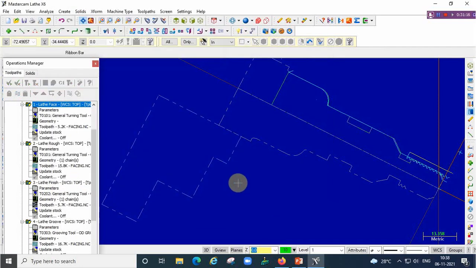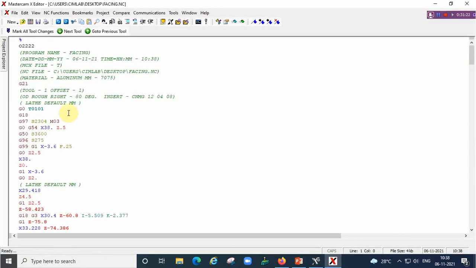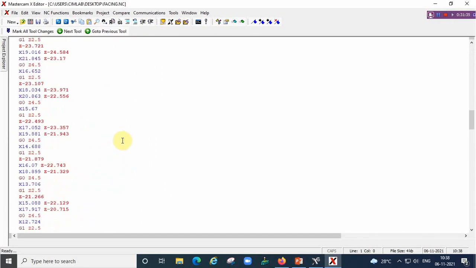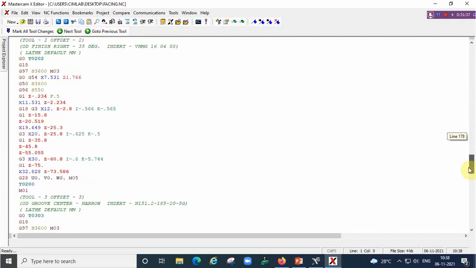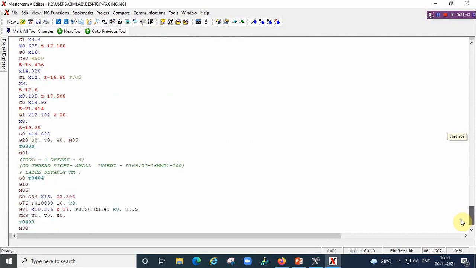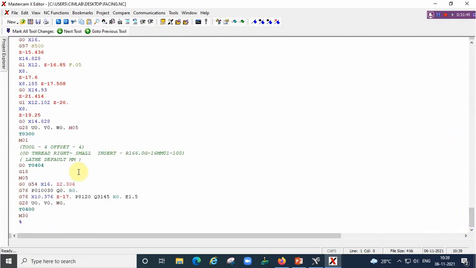If you want to see the codings, say this is a program number, operational wise. First one is facing, rough turning cycle, finish turning cycle, all the operations are there. Say operational wise. This is the last one, threading cycle. Here we have the syntax G76. Simply we can compare this syntax with CNC programming.